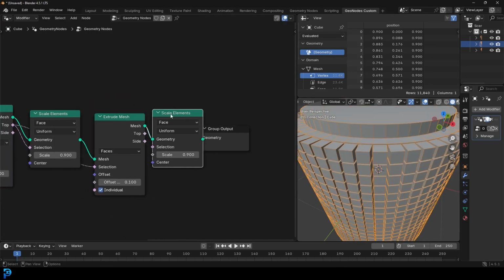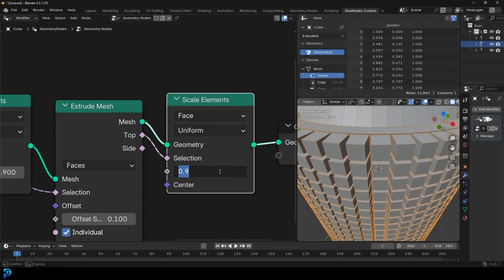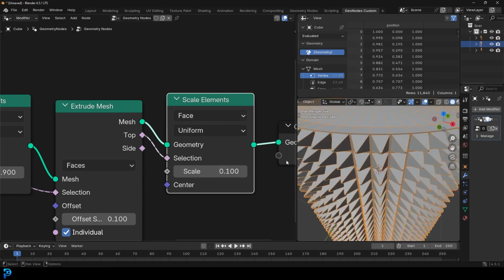And now we wanna take this face that's been extruded and we wanna go ahead and get another scale element. So shift D to duplicate, place it on here. And we just wanna scale those new elements that have been created. So let's just take that top selection output and put it into the selection of the scale. And now we can make this like 0.1 or something really small, okay?